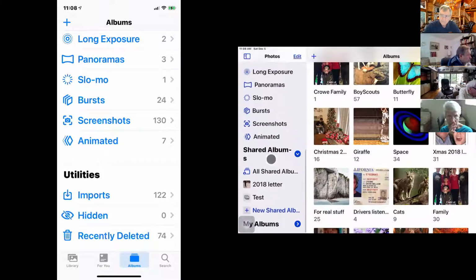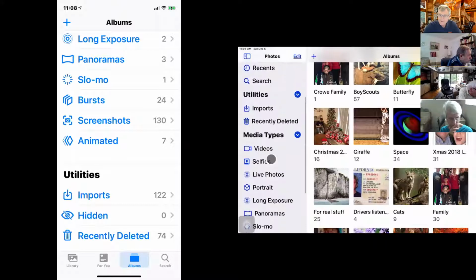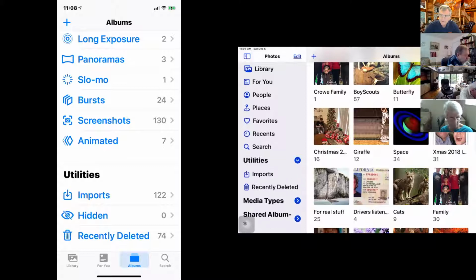Boy, I don't know. Okay. It's got media types and shared albums, but no utilities. But it doesn't have the word utilities. No. Have you deleted anything recently? I don't know. There's no recently deleted folder because that's under utilities, you see. Correct. I know the reason it may not be there is you haven't deleted anything recently or imported anything recently.